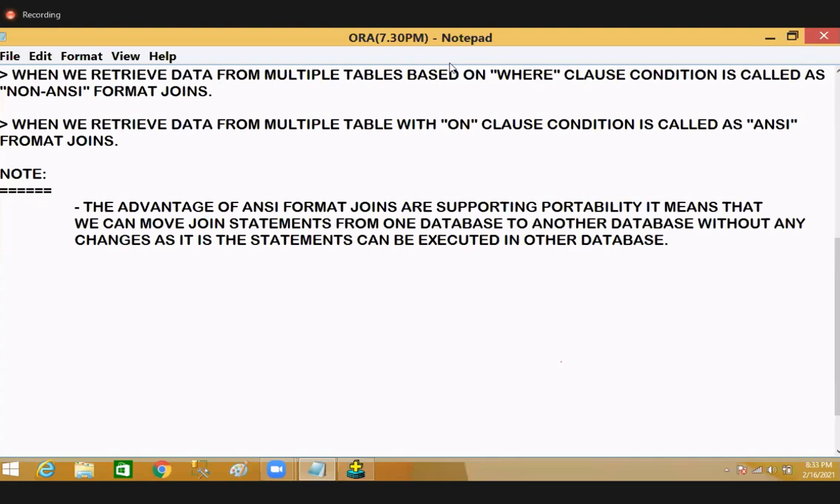But with non-ANSI, this kind of support was not there. If you write non-ANSI in Oracle and want to execute that statement in SQL Server or any other database, then we need to do some modification, some changes. Only then will it execute. Otherwise, it is not executed. Without modification, your join query statements can be executed from one database to another only with ANSI.